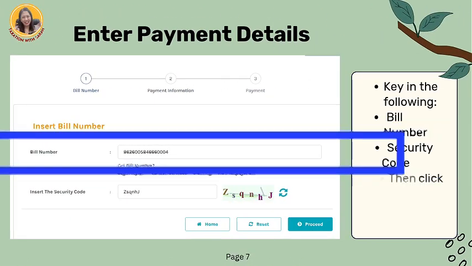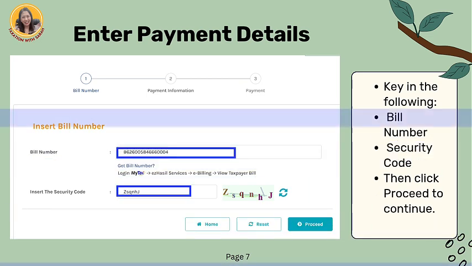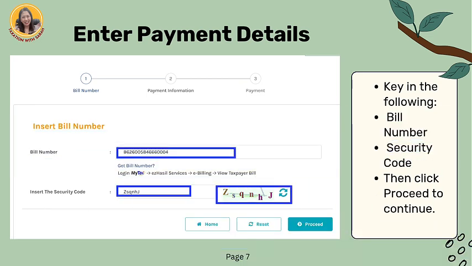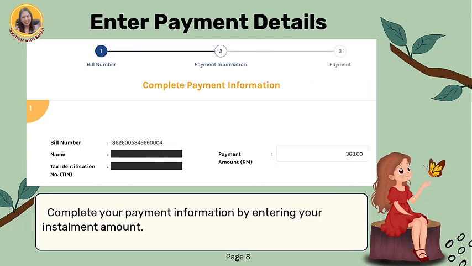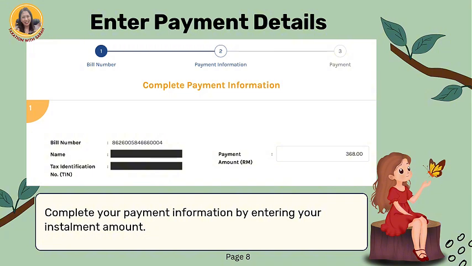Now key in your bill number and the security code exactly as shown on the screen. Once verified, click Proceed to move to the next step. On this page, confirm your details and enter the specific installment amount you wish to pay. Ensure the figure is correct before proceeding.